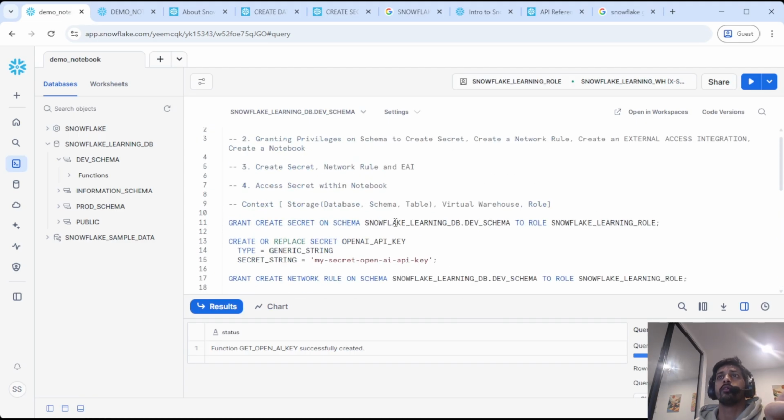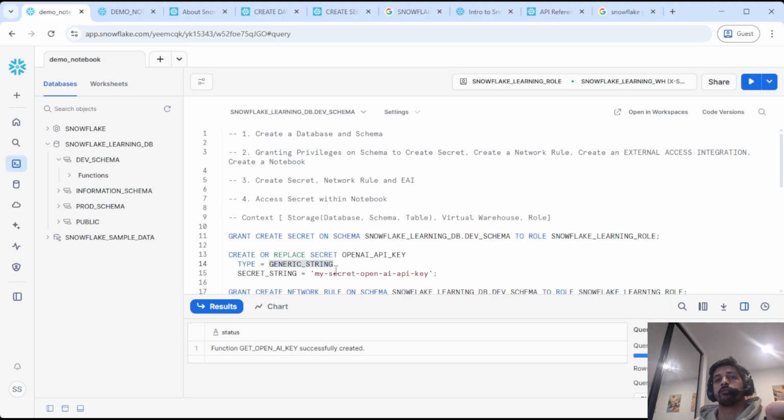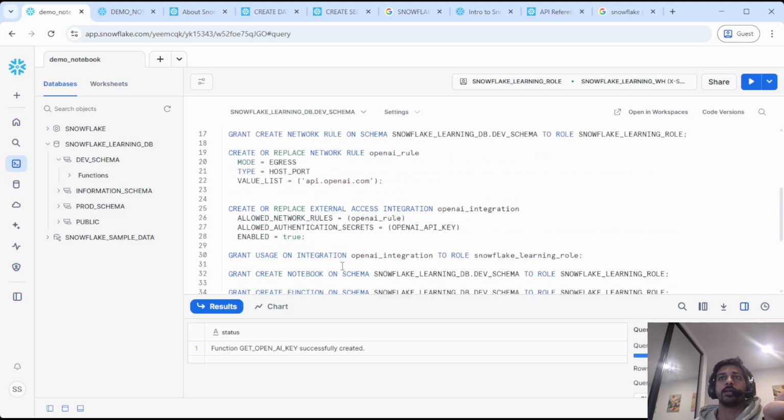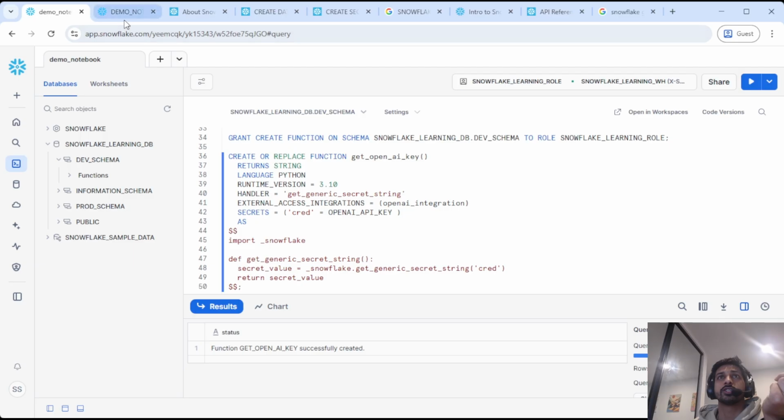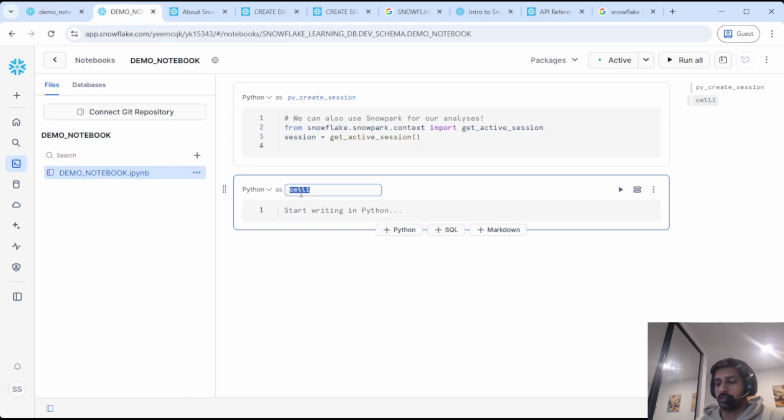And as you may know, we created a generic string before as a type of that OpenAI key. So the only thing left for us to do is to go ahead and access that. So I'll just rename the cell py access secret.